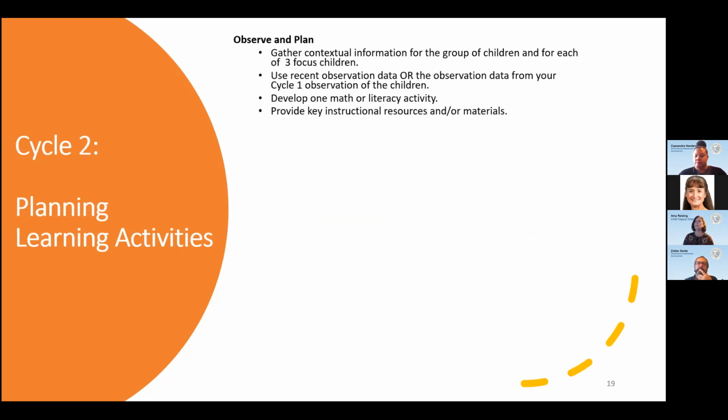So in cycle 2, in the first step of observe and plan, the candidate is asked to gather contextual information for the group of children and for each of 3 focused children again. So the 3 focused children are a child that is learning English, an English learner, a child who might be on an individual educational plan, an IEP, or needs specialized support in the classroom.